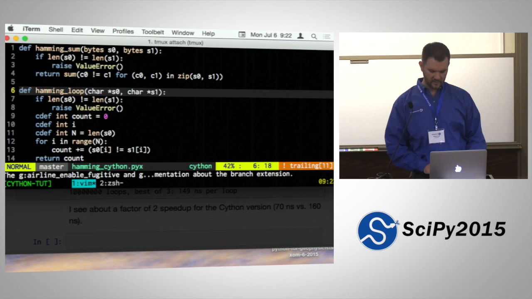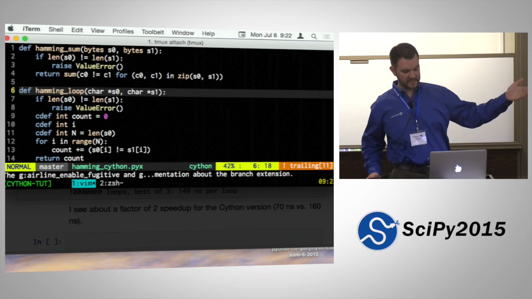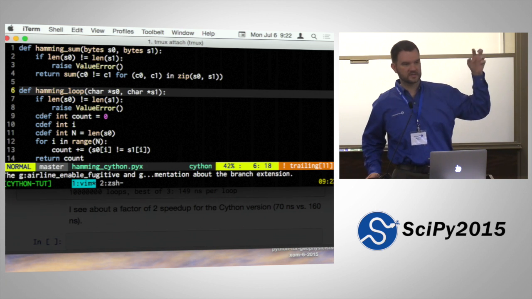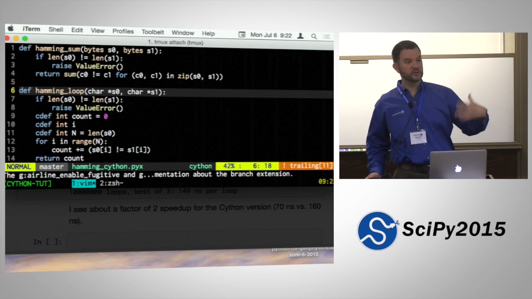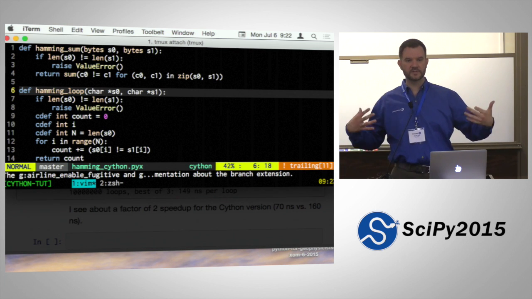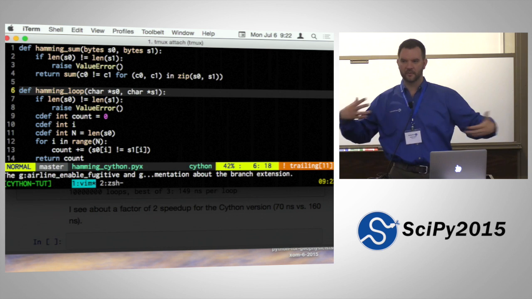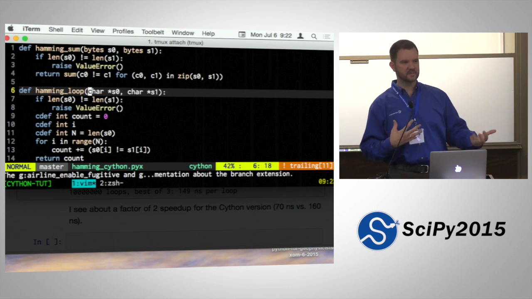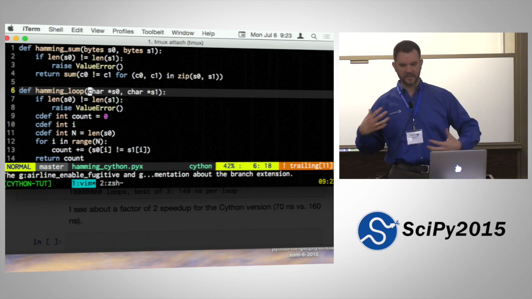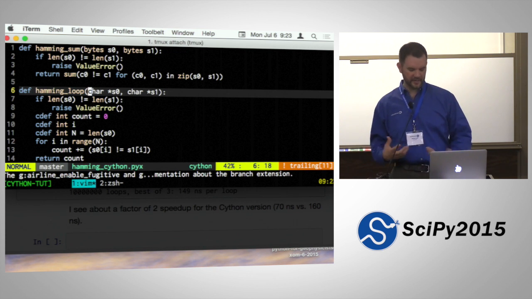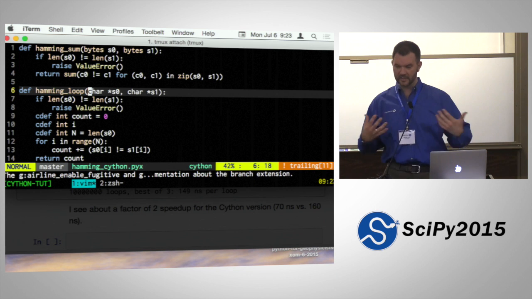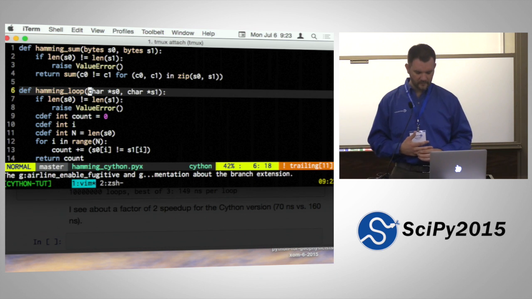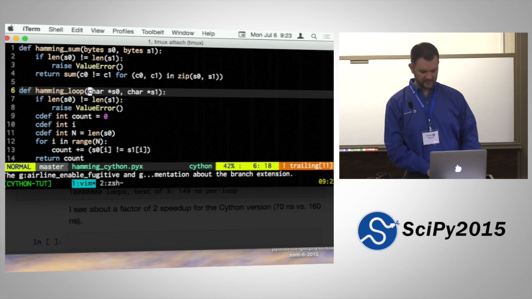So Hamming loop started out with two arguments, S0 and S1. They were untyped, so that means they're just general Python objects. When you interact with them, Python is forced to do general Python operations. At runtime, it has to look up attributes and functions on it, that sort of thing. So it's kind of like runtime overhead when you're interacting with these things, but of course they're very general, very flexible.